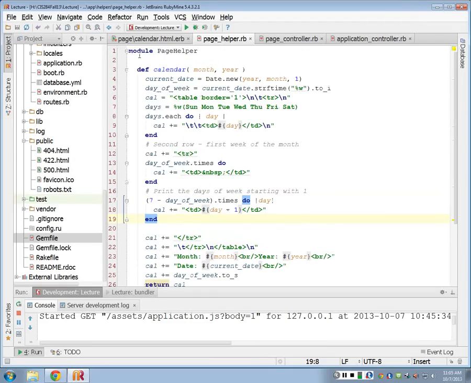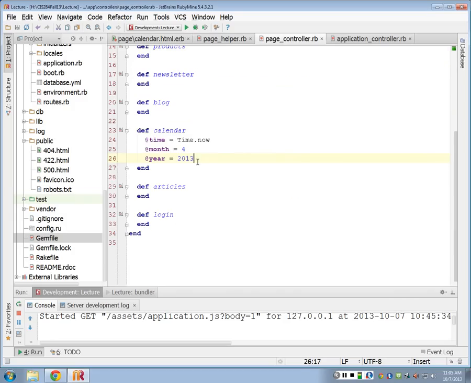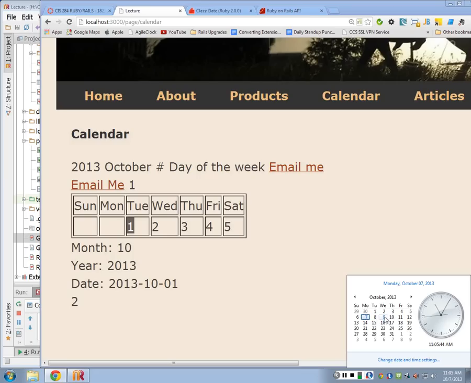So it depends on what you passed in. I have mine hard-coded as April 2013. So let's go back to my page here in my controller, and let's change this to October instead. So this would be, what, 10, 2013? And let's reload this. And now it's starting on Tuesday. So October 1st does indeed start on a Tuesday.